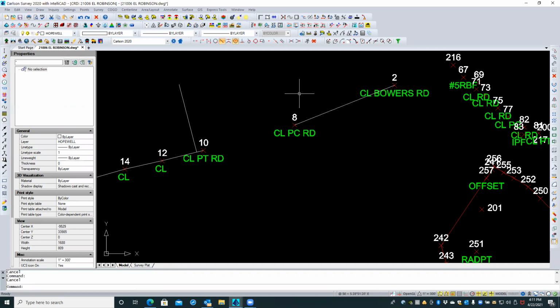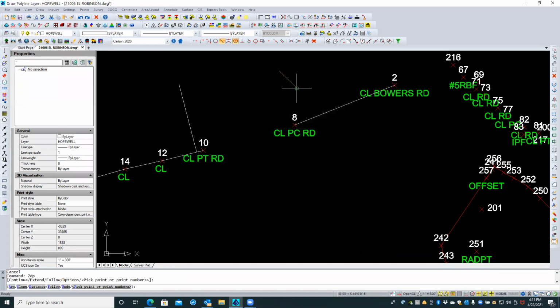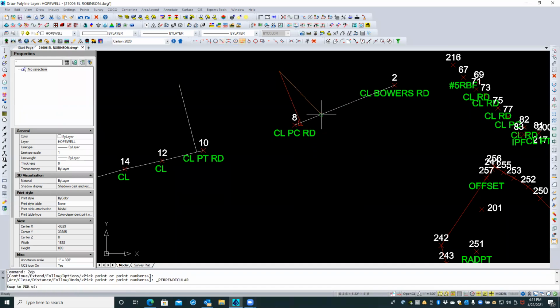What command are you using to do that? Sorry, just draw a 2D poly. Oh, okay. So then I'll go from here and I'll take it to perpendicular of that line. Okay. Now, those lines are perpendicular to each other.